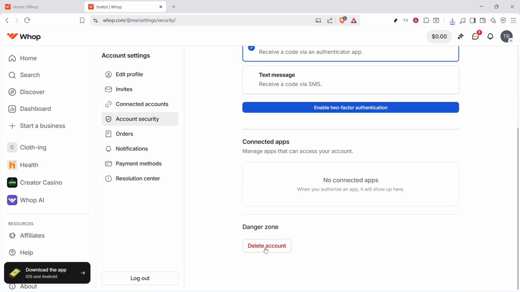Those are the steps to delete your Whop account. Open the Whop homepage, click your profile icon, go into settings, select account security, scroll to the bottom, and choose delete account. If you're following along in real time, just move slowly and double check each page before clicking the final option. That way, you can be confident you're removing the correct account.